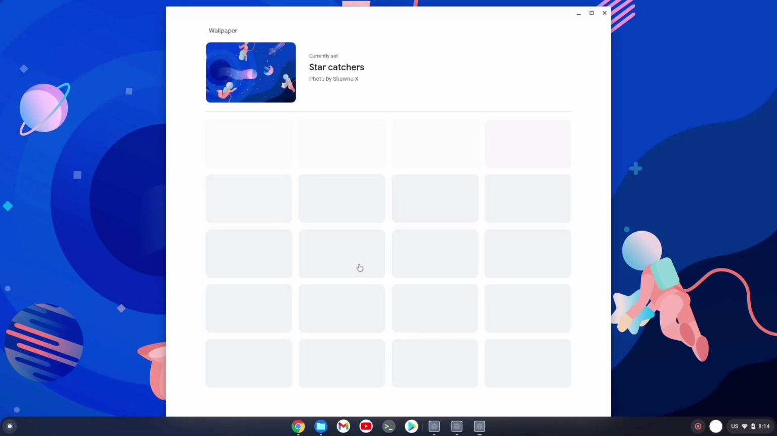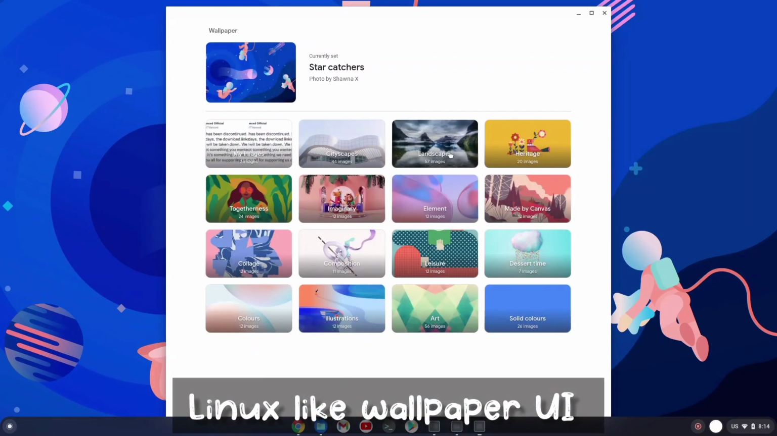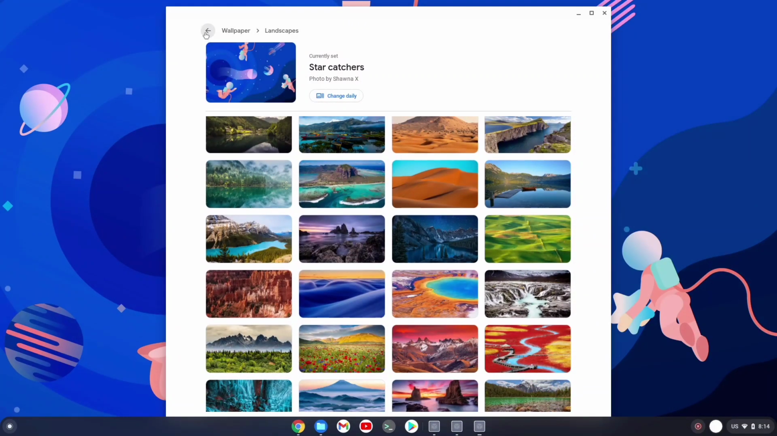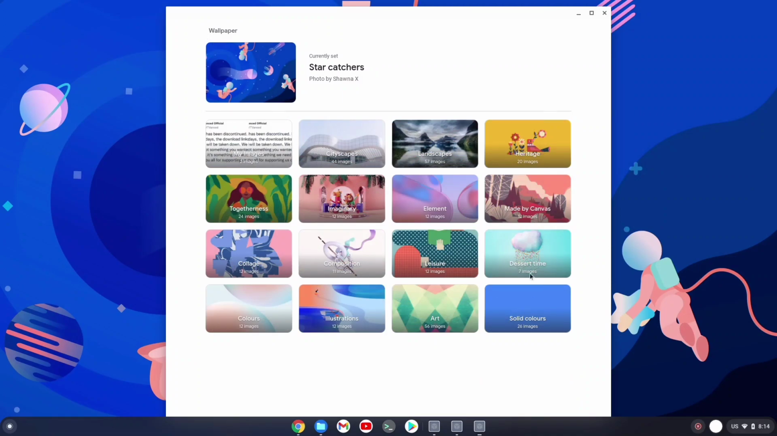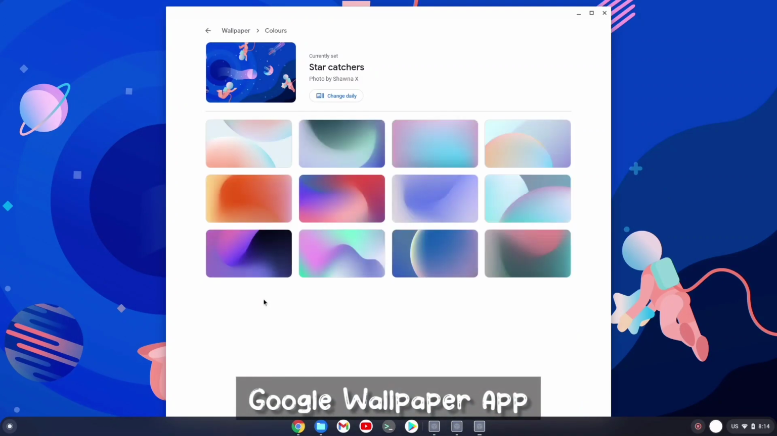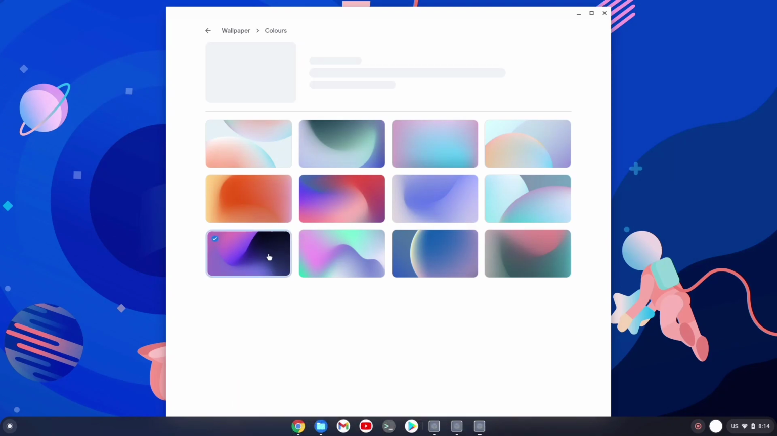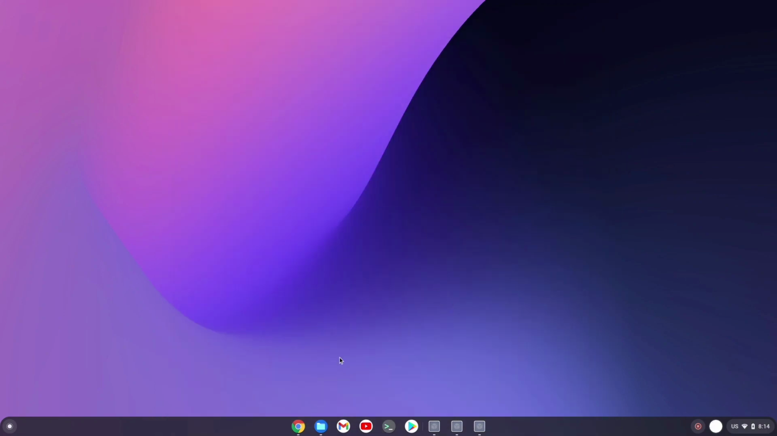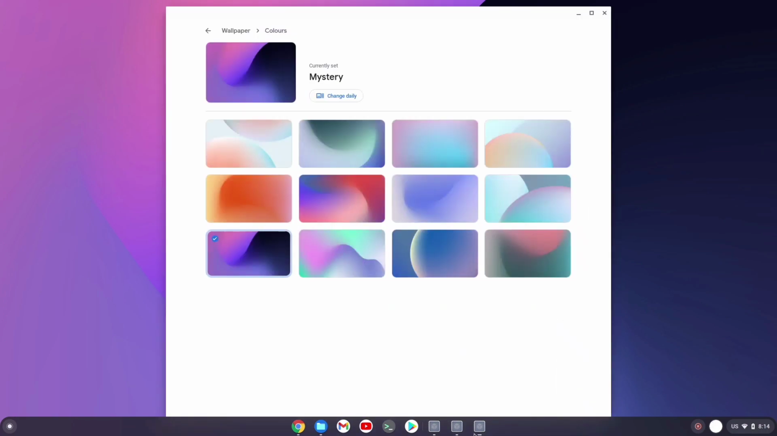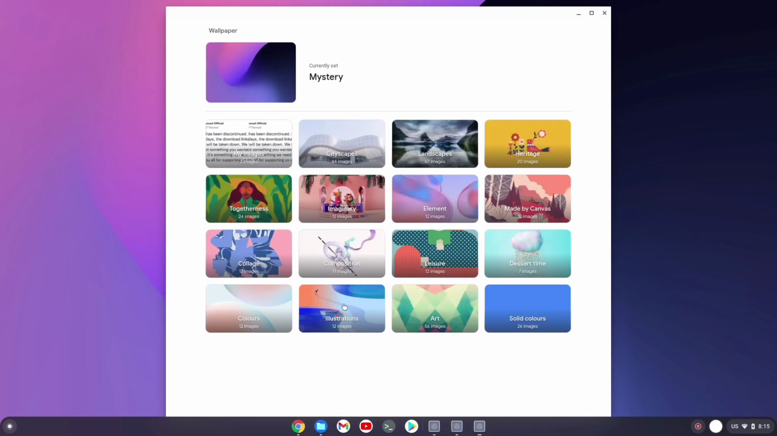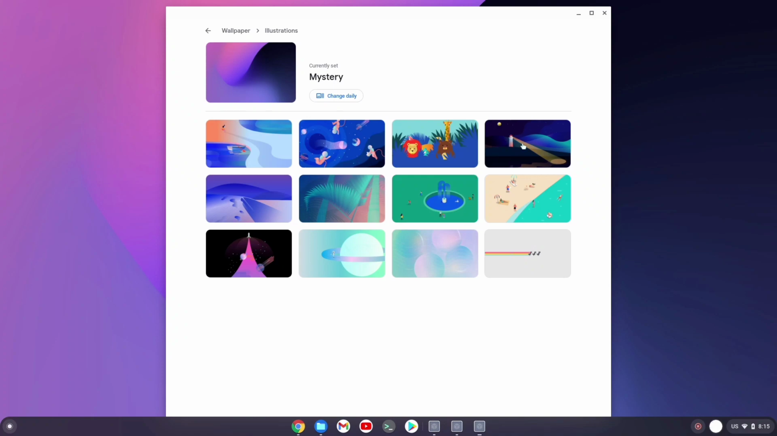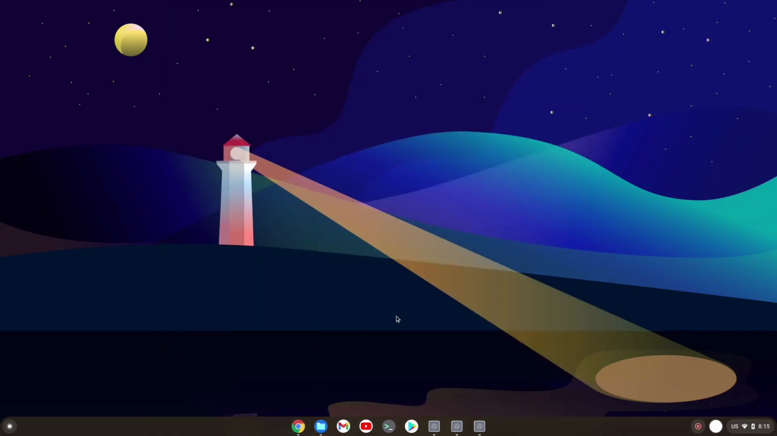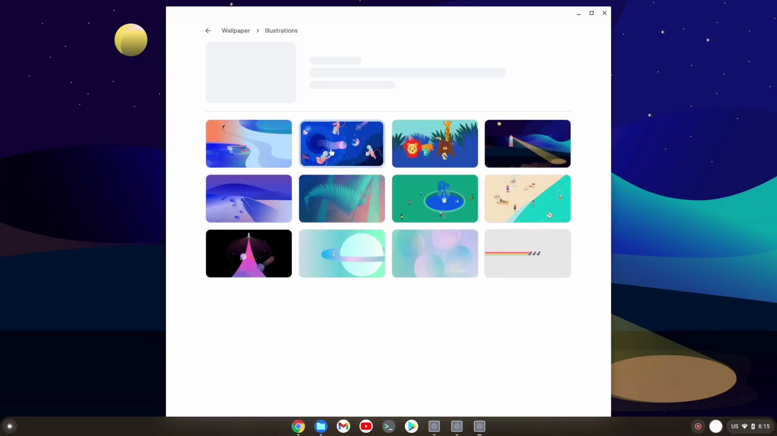And we can change the wallpapers, and the UI is similar to if you have used any Linux distro. And the collection of wallpapers are pretty amazing, and we have used these kind of applications in the smartphone, the Google wallpaper app. You just need to click on an image and it automatically applies the wallpaper. And these illustrations, one is one of my favorites. All of them are really well made and look pretty good. So I'm gonna keep this space one.